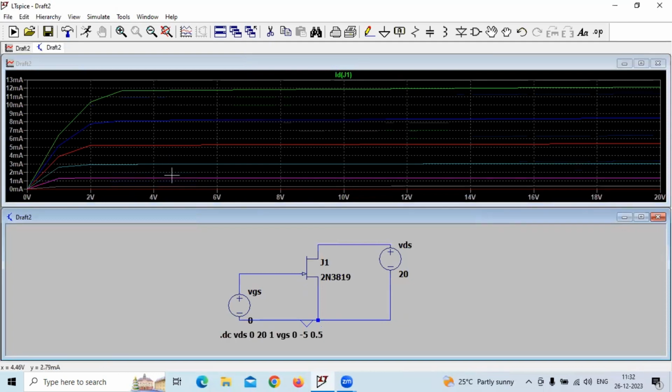okay, you will get 1, 2, 3, 4, 5 different values of VGS. Okay, so for 5 different values of VGS, you will get different values of ID.